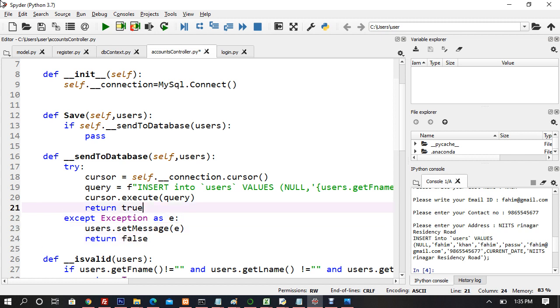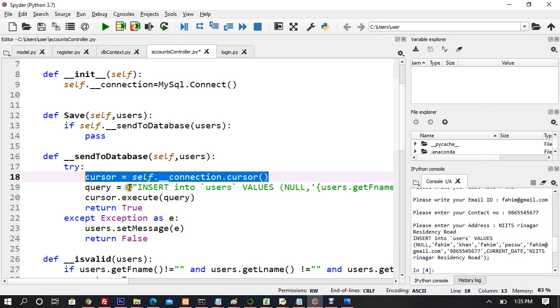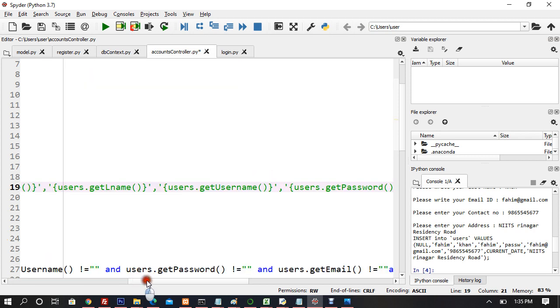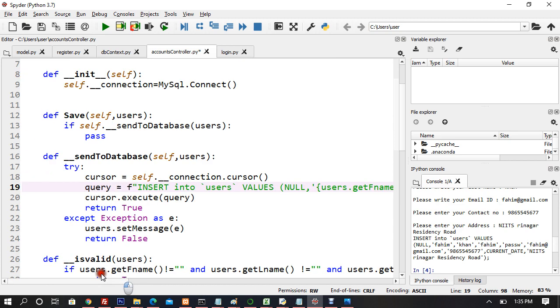I have to keep True capital and False capital as well. Now call the cursor, make the connection, execute, format. Why did I use F here? Because I'm using curly braces, user.get username has to get converted. That's why we're using string formatting, so that each and everything is formatted in the correct order. Then I say cursor.execute and I pass the same query and say return true.